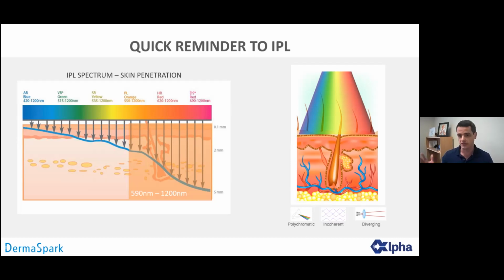And if for some reason you didn't get the diode laser and you do want to treat hair removal, then you can use the 650 nanometer that will leave you only with the red and near infrared components of the spectrum. And this is the part that penetrates the deepest, and it can reach the bottom of the hair follicles. Okay, so this is how we can use different filters or different handpieces to control the application of the IPL treatment.